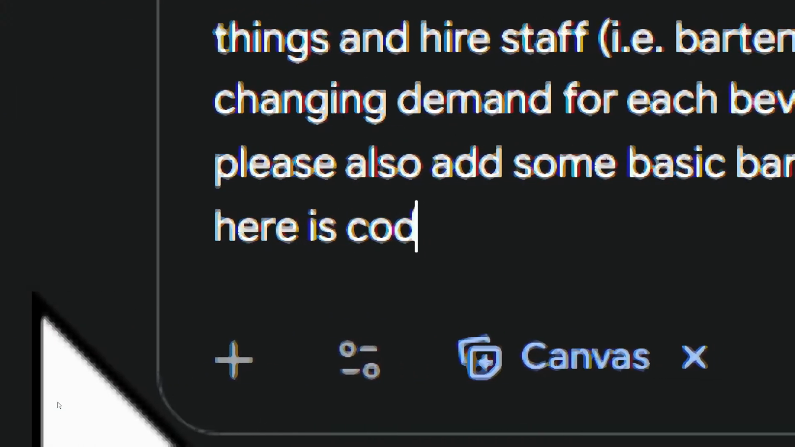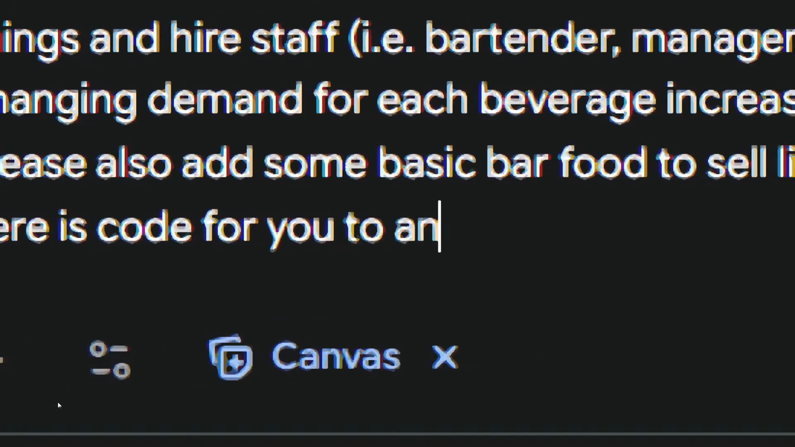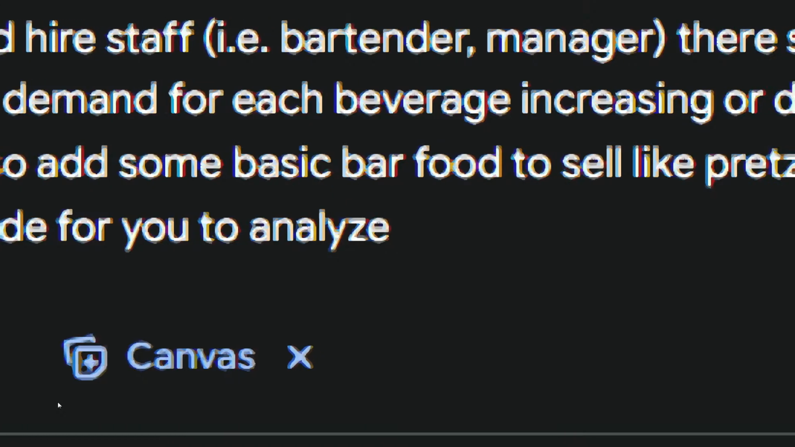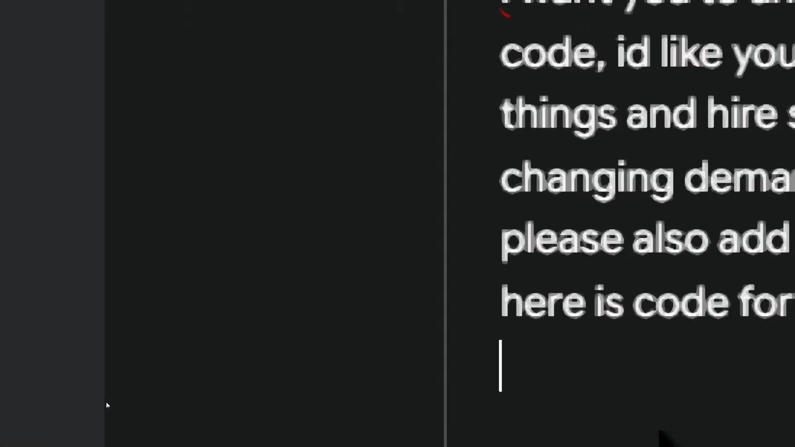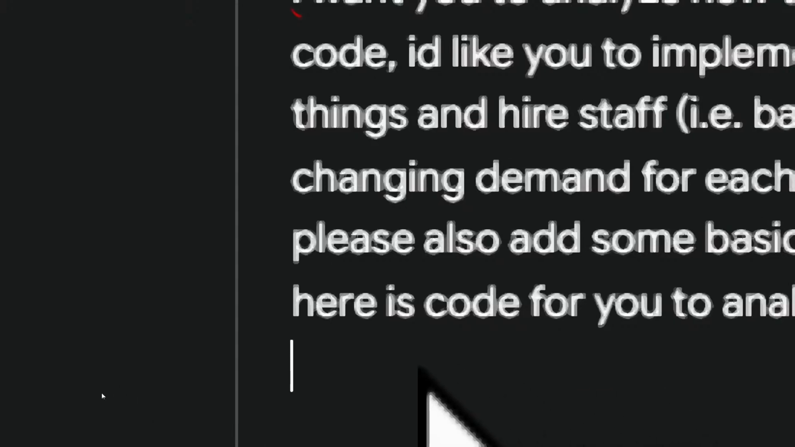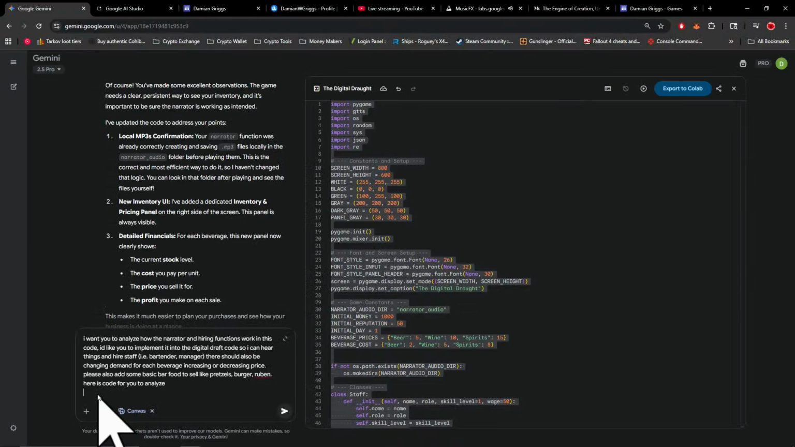Here is the code for you to analyze. Paste from clipboard, enter. Ooh, it did not like that. Oops. It's gonna send the message. I'm gonna have to cancel it. That's cringe.